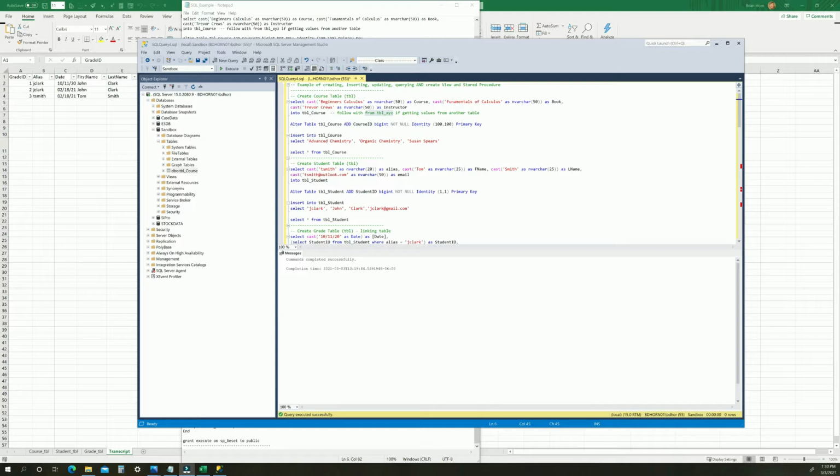Once we created the table, we altered it by adding a primary key field. And part of the syntax of adding a primary key is you indicate what the starting number is and then what the increment of the number is.